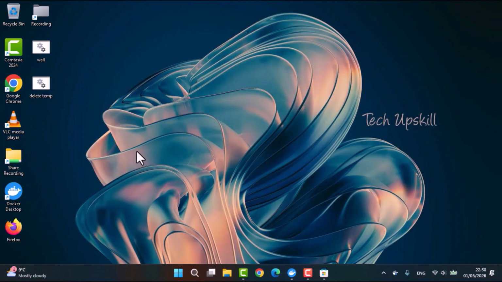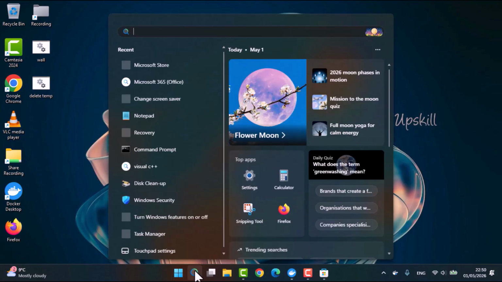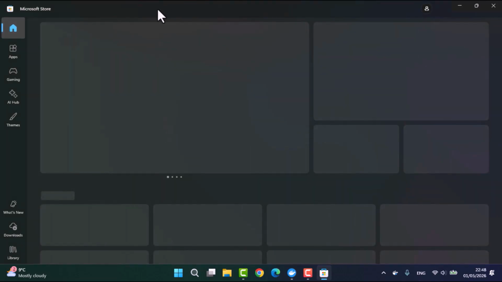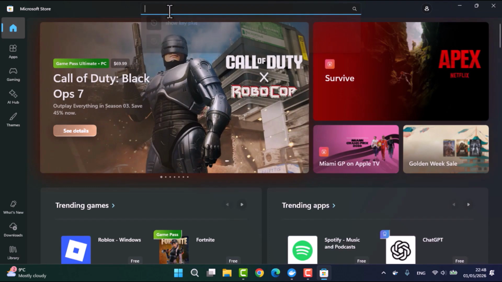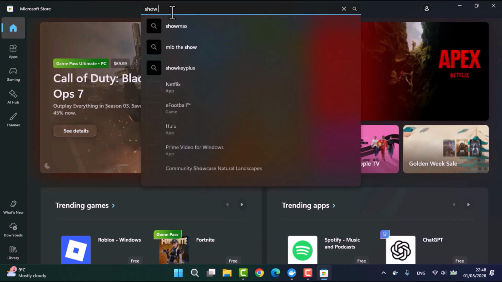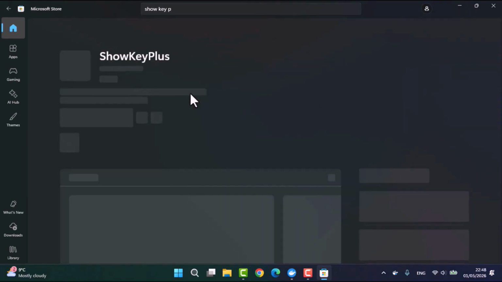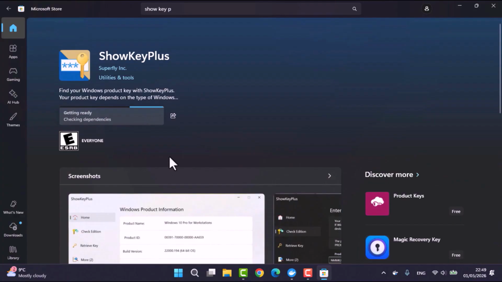First, open the Windows search bar and type the word store, then select the Microsoft Store application. In the Microsoft Store search bar, type ShowKey Plus and press Enter. Locate the app titled ShowKey Plus and install it onto your system. Once the installation is complete, click the Open button.